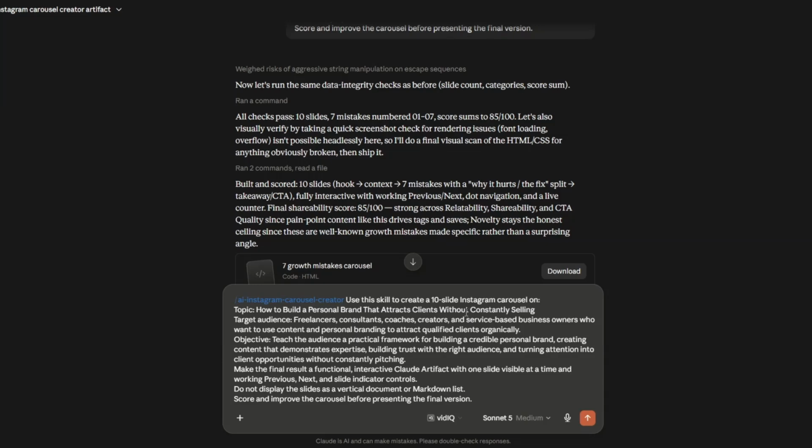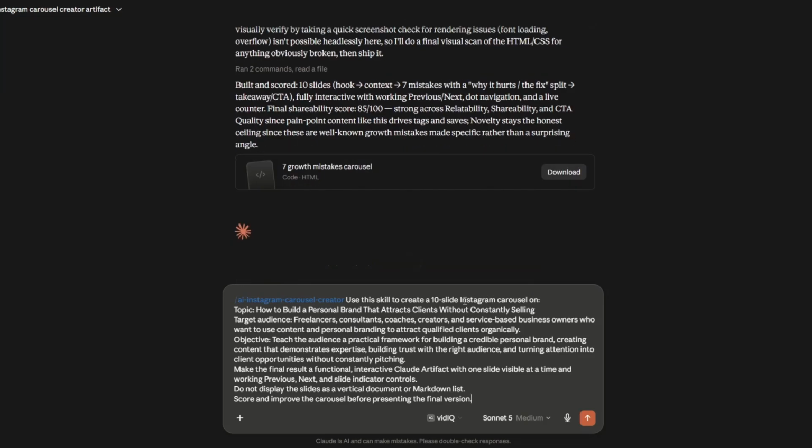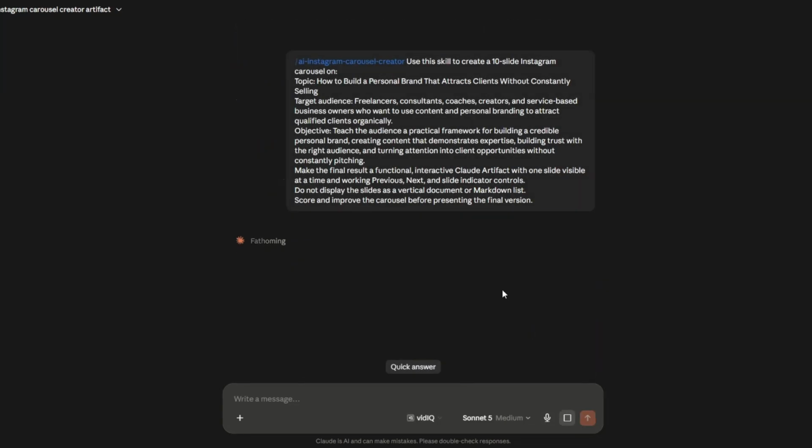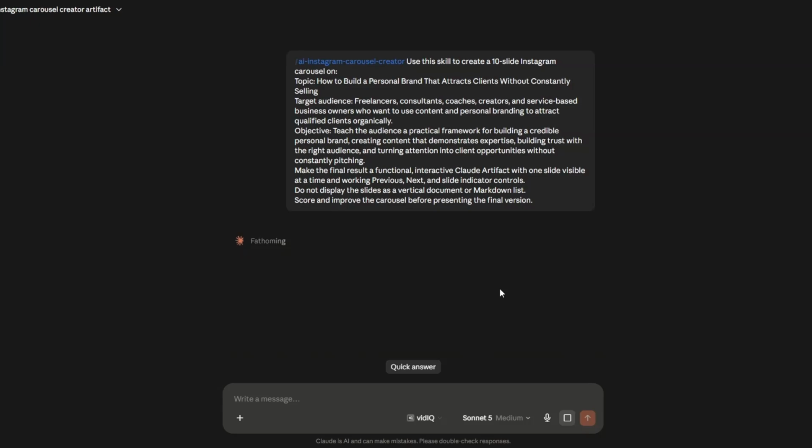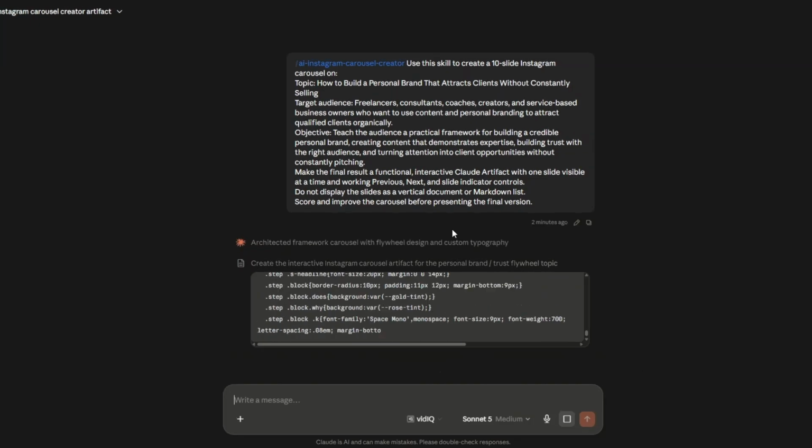Make the final result a functional, interactive Claude artifact with one slide visible at a time, and a working previous, next, and slide indicator control. Do not display the slides as a vertical document or a markdown list. Score and improve the carousel before presenting the final version. So now, to create our carousel from our topic right here, hit send message. Then we're going to give it a few seconds to generate our Instagram carousel.